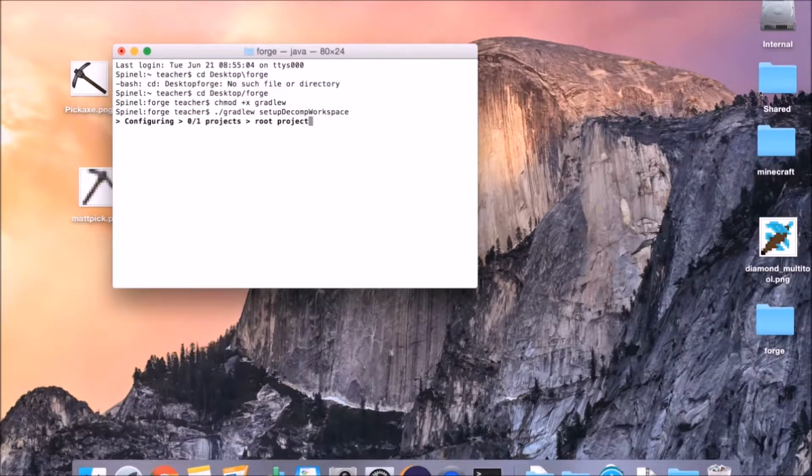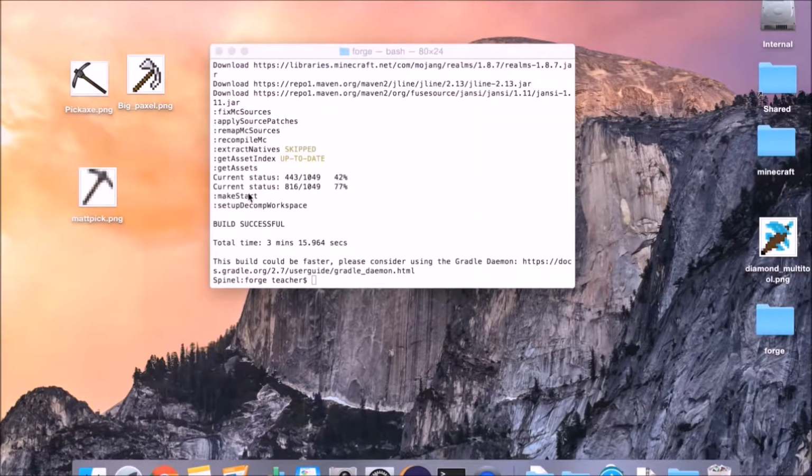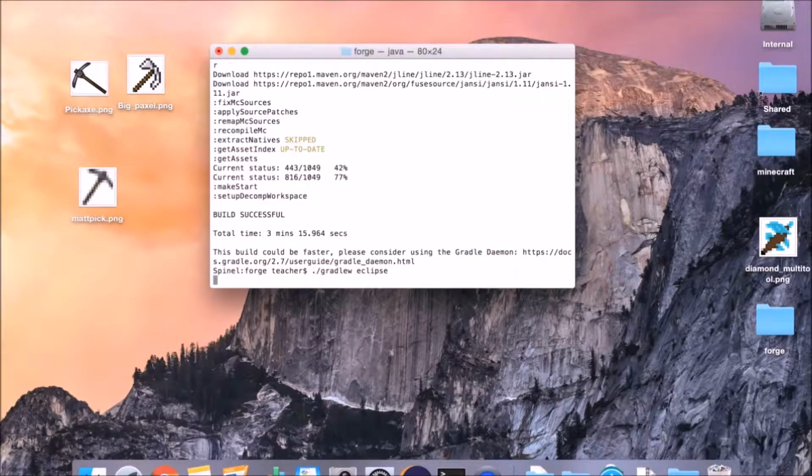Okay, there we go. We're getting that Gradle. And it says build successful. This one only took 3 minutes. They can take up to 20 minutes depending on the system you're running and how fast your computer is. Alright, so it's time to move on to the next command, ./gradlew eclipse. And you hit enter. This won't take as long. This is a shorter command, but you still might have to wait a few minutes.